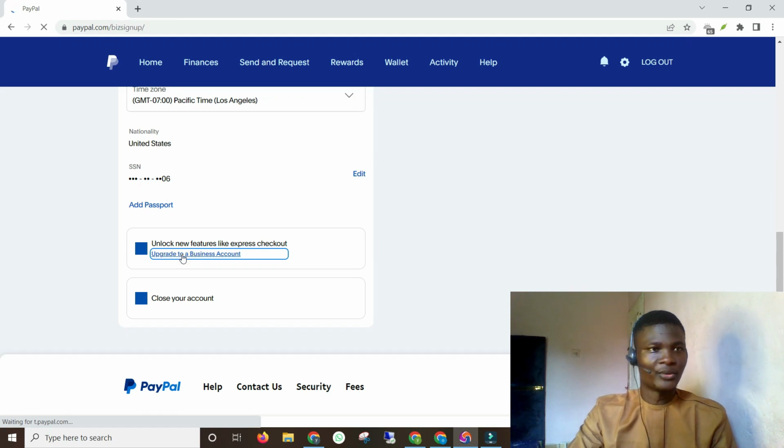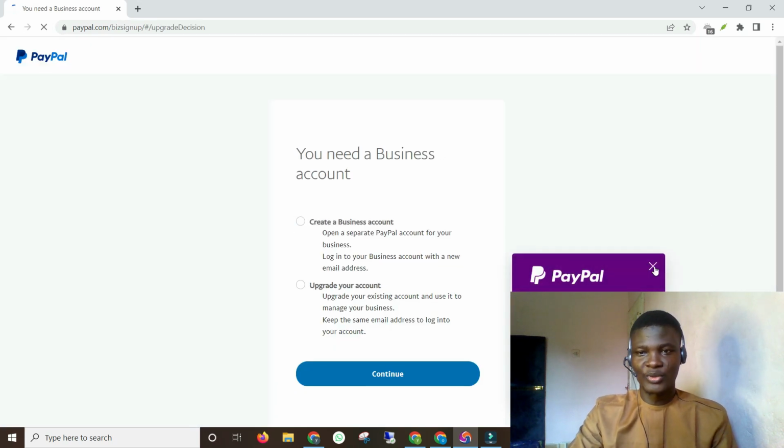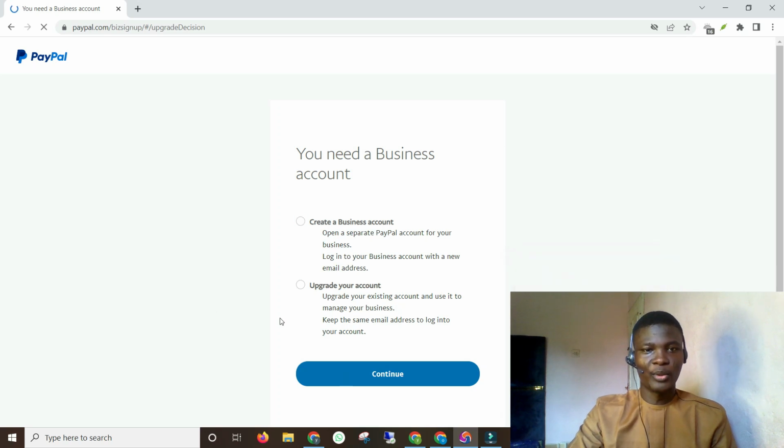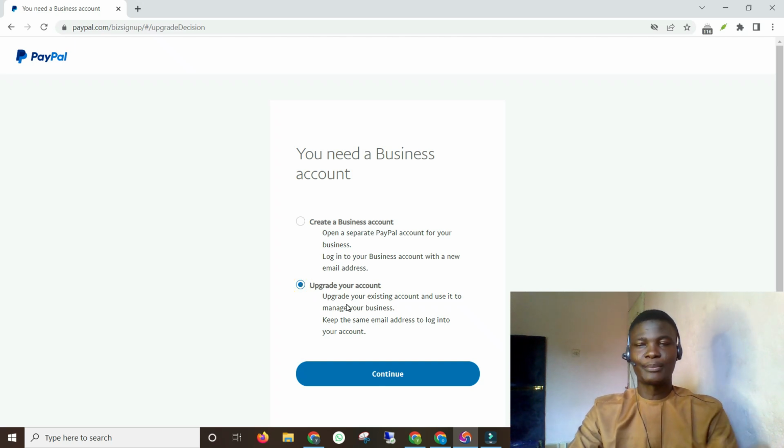This is not my PayPal, so now this is where it gets tricky. Okay, so right here you're going to get this pop-up that says you need a business account. Create a business account, which is open a separate PayPal account for your business. Log into your business account with a new email address. And the second one says upgrade your account, upgrade your existing account, and use it to manage your business. Now, if you choose this second one, you're not going to be able to have a different account. They're just going to upgrade this particular account to a business account for you. So you're still having just one account.